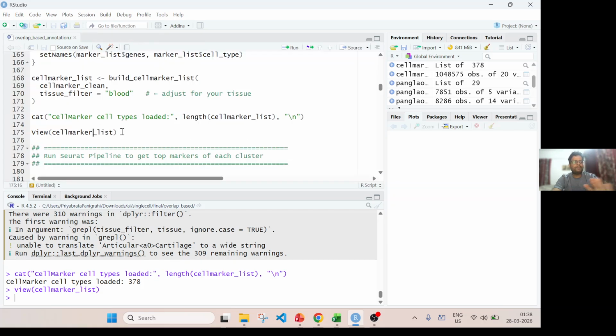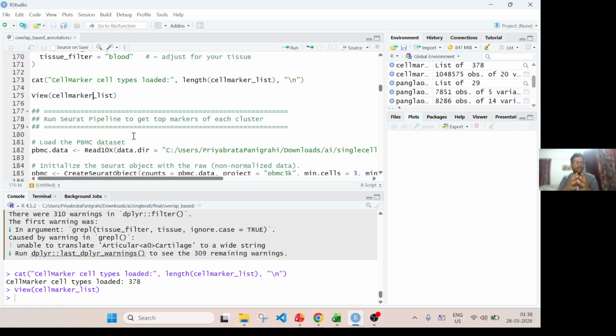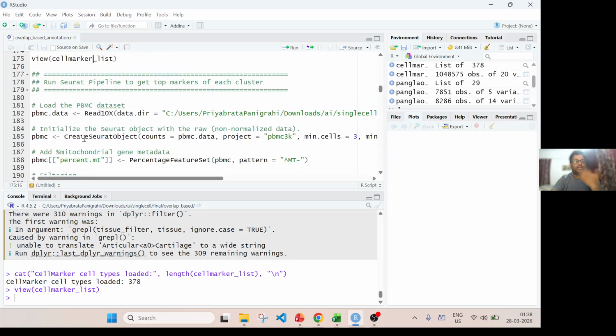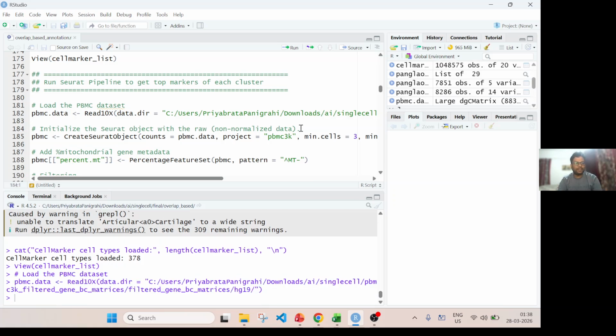So up to these steps, what we did: we loaded the canonical dataset, we loaded PanglaoDB, and we also loaded CellMarker. So now our datasets are ready and we are good with the next step. Now let's do our single cell analysis. This is the PBMC pipeline. I will simply run it.